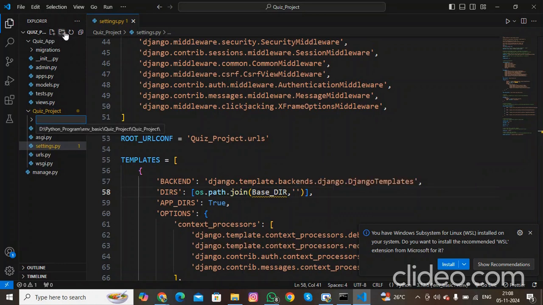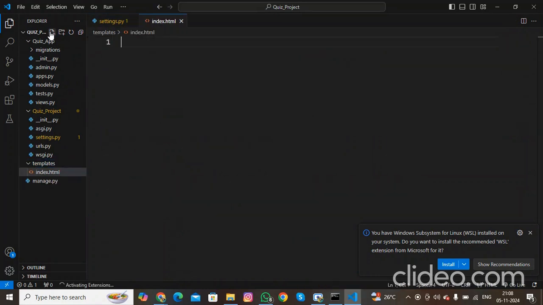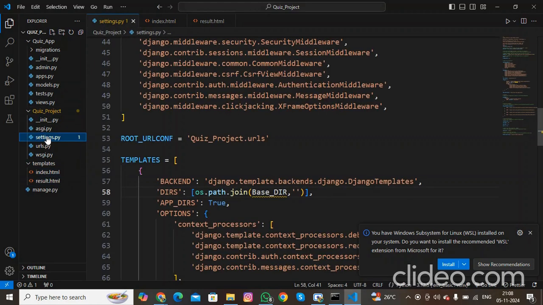I will create one folder outside this, templates, and inside these templates, I will create two files. One is index.html and another one is result.html. In the settings, now I will write the name of the folder which I have created, that is templates.